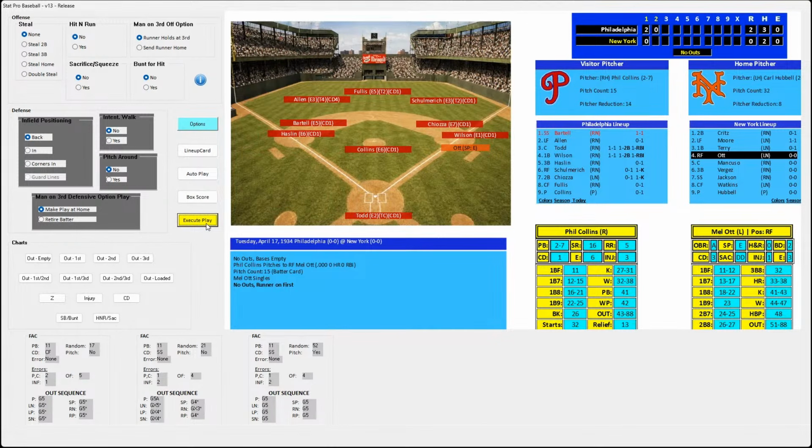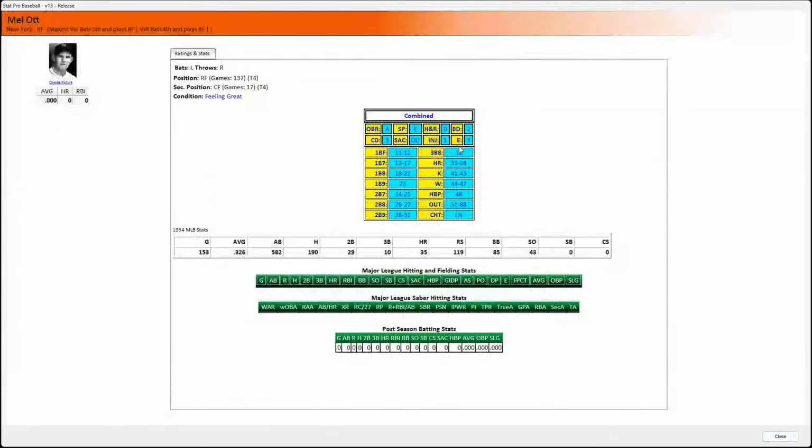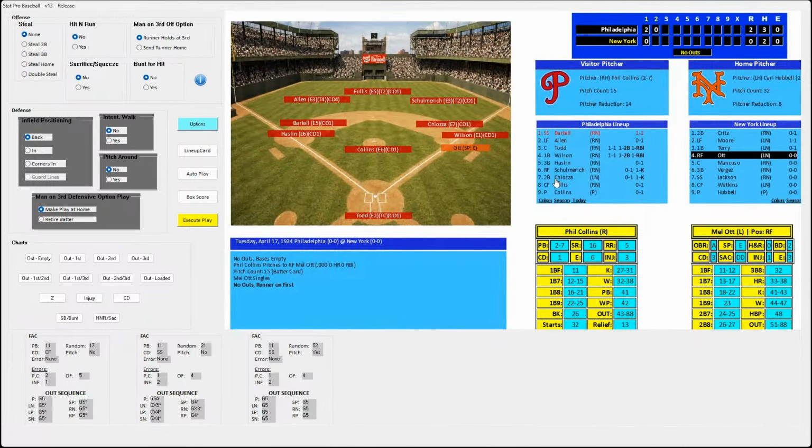Mel Ott up there, base hit for Mel Ott. So he gets one between Chiozza and Wilson and into right field. So Mel Ott, a fearsome slugger. In fact, let's look at Mel Ott's card, if we can. 511 career home runs, this guy. 35 home runs for him in 1934 with a .326 average. Not so terribly bad, I would say. All right, let's go ahead and close this out. So Mel Ott is aboard.